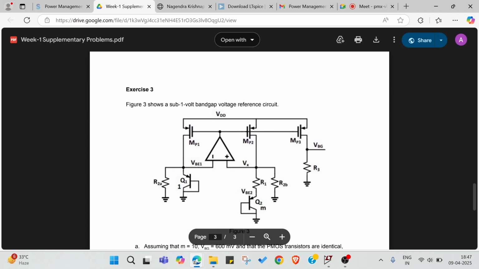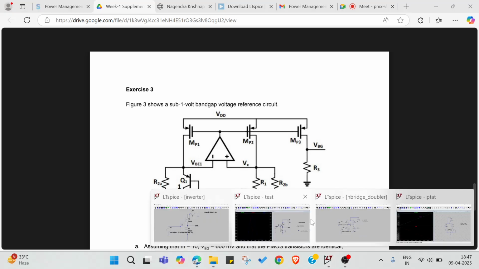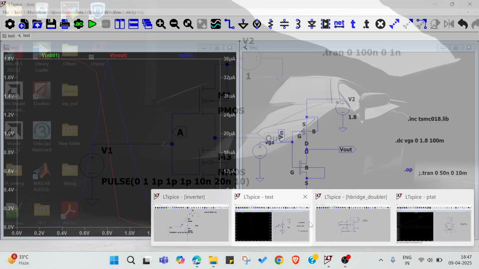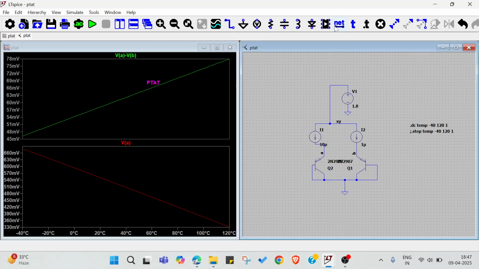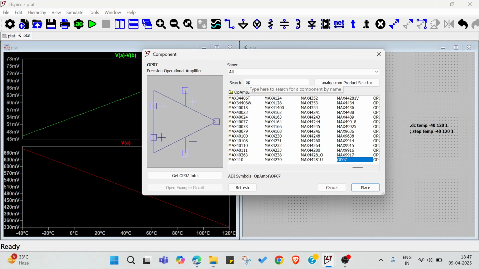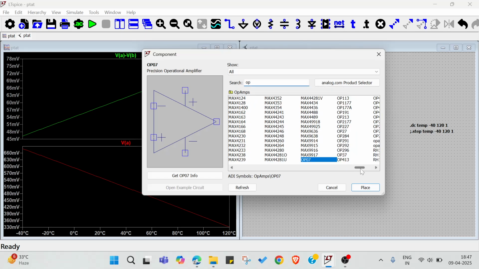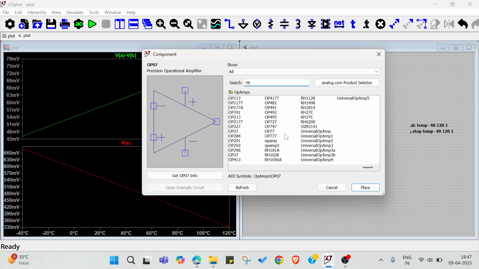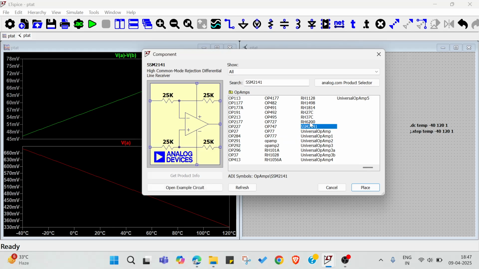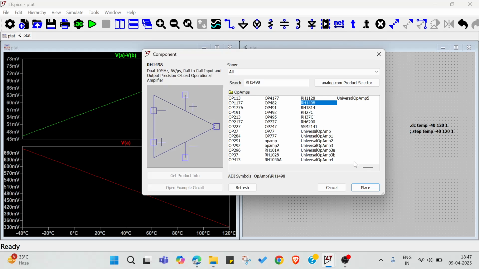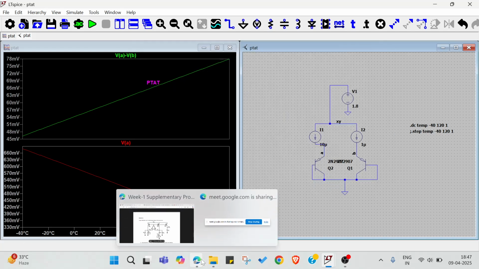And you can pick an ideal op amp in your simulation. For the ideal op amp, you can go here. You can see we have many versions of amps. We have the universal op amp. This is the ideal single pole operational amplifier. You can pick that, or you can pick any op amp of your choice, and you can perform those experiments.